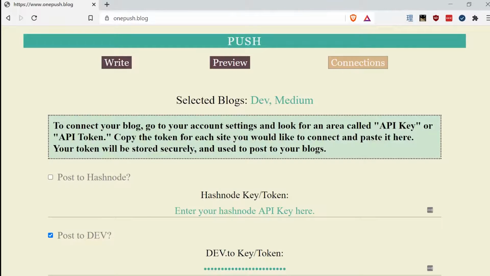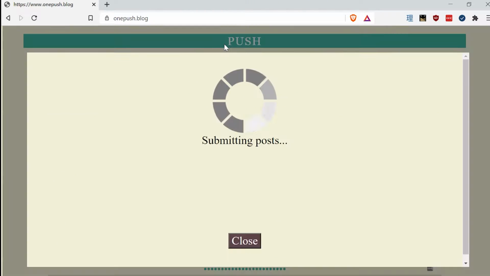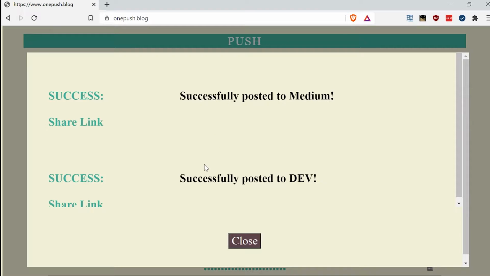But we have our connection, selected blogs, Dev and Medium, as you can see. You unselect Dev, it goes away. Give me Dev and Medium though. I want Dev and Medium. And we're just gonna push. Submitting posts, successfully posted to Medium, successfully posted to Dev, and here's a share link.